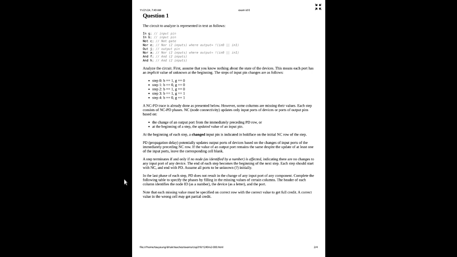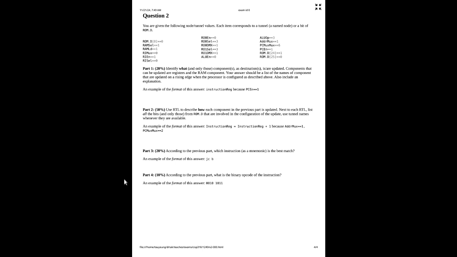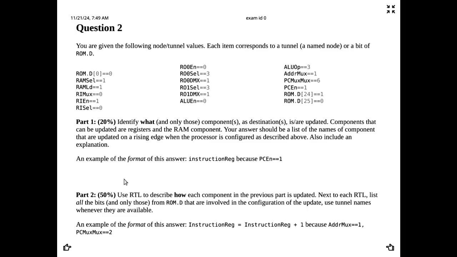All right, so that's that for this one. We can now move on to question number 2. I'm going to turn it back into landscape mode, at least for the time being. The question says you are given the following node/tunnel values.